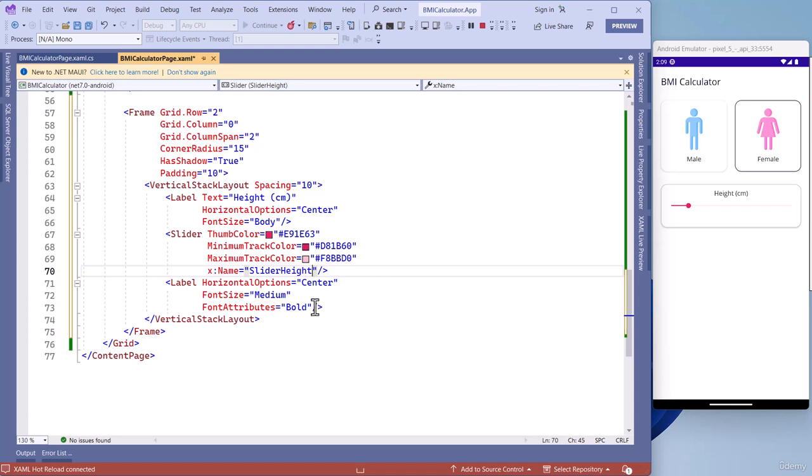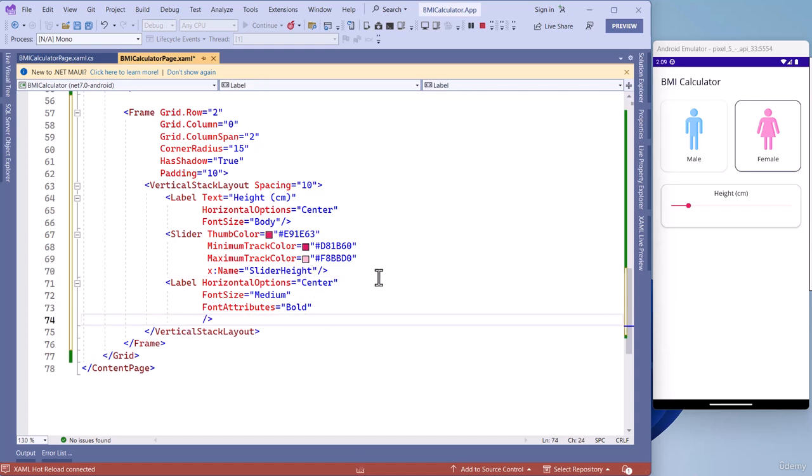Then we'll come to this label control, and there, let's add the text of this label equals and then use the data binding. We want to bind this slider value with this label control. Let's use the binding expression. Then we'll bind the source with the slider. So, we'll use source equals, and here we'll use the x:Reference and bind it with the slider height.